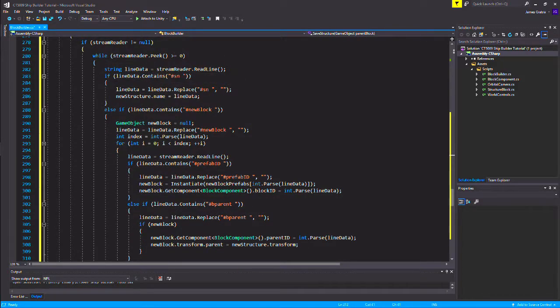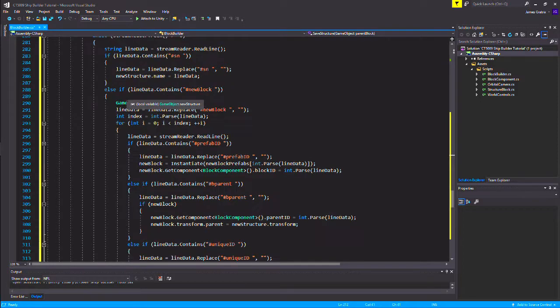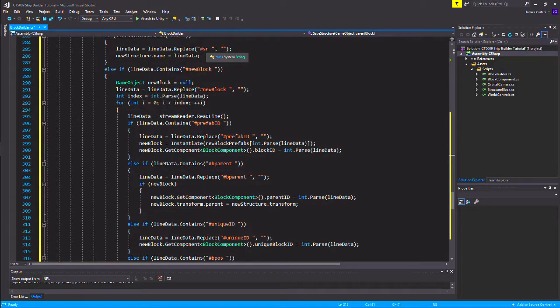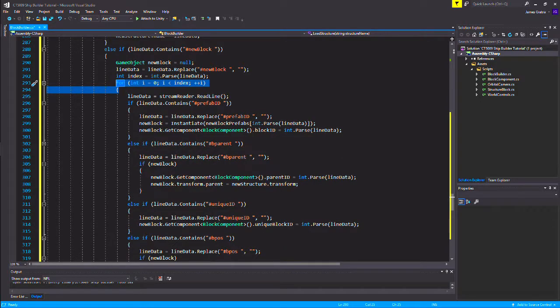So first we read in the new structure name, pass that in, and replace just gets the data after the hashtag. We make sure that we get our new blocks. If we have got a new block, we make sure that we loop through the following lines. So for the example, this new block would have 6 lines because we passed in 6. So we convert that into an integer and pass it into the index and loop for 6 lines. So we're reading that data. So we're going to be checking the IDs, the parent IDs, and the unique IDs, and we're just going to convert them all into integers.